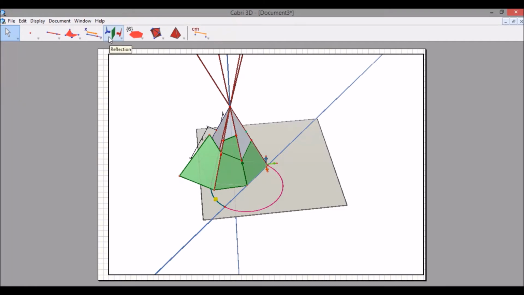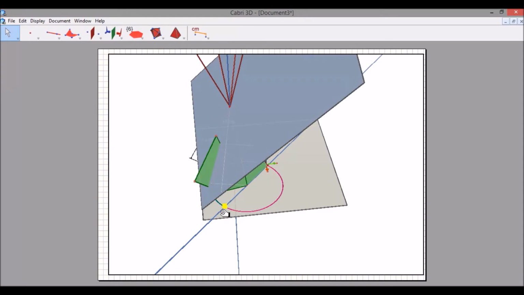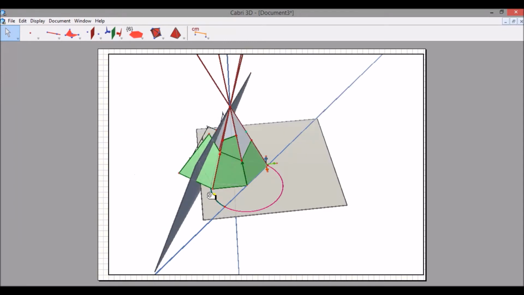So as you remember, I will reflect my polygon on a plane. So I will put my plane here, perpendicular bisector plane, on this edge. Be careful, you shouldn't choose any line or something else. This edge. Let's check if it's smooth or not. Yes, as you see. Okay. Let it reflect.